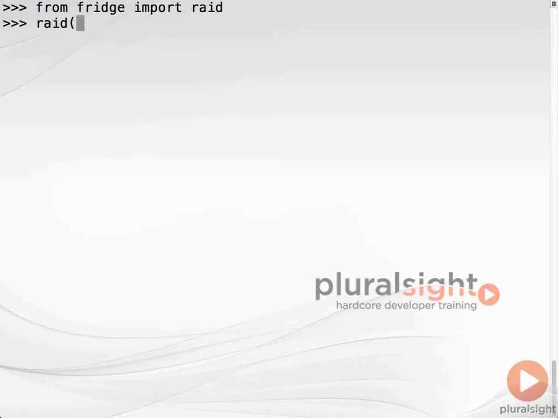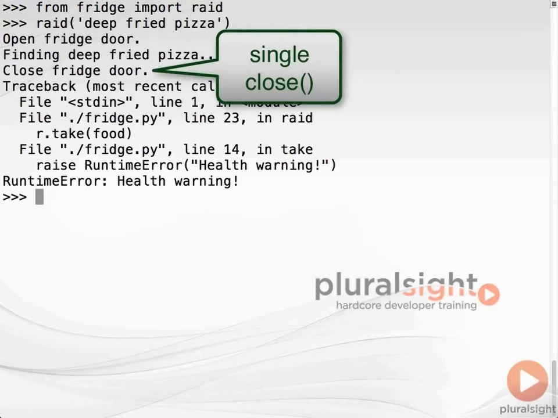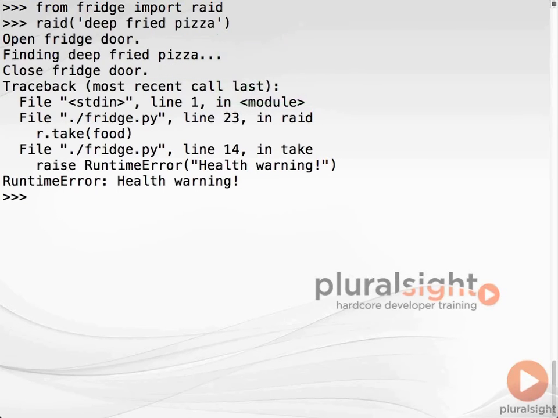Let's try again. This time, even though the health warning was triggered, the door was still closed for us afterwards by the context manager.